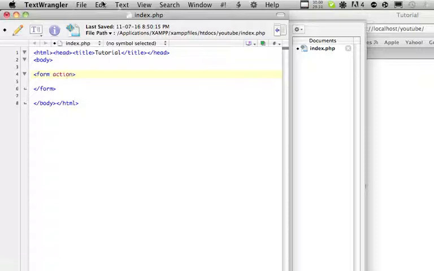One is action, and this is the page that it sends all the data to. So we're going to send it to a page called data.php. And then it has to know how it's going to send the data. You can use get or post, and either way you're going to be able to access the data. I'm going to show you both just to show you what they are. And then, oops, I already closed the tag.